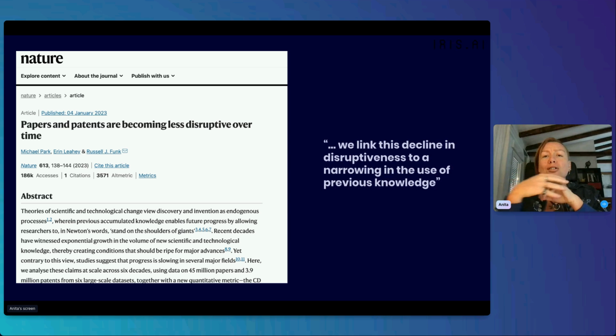It takes people longer time to win a Nobel Prize. And one of the reasons that these researchers link that to is a narrowing in the use of previous knowledge. It is that simple. We have too much knowledge and we cannot use it all. And we have to make those cross-disciplinary connections.